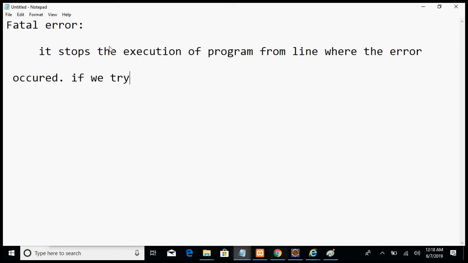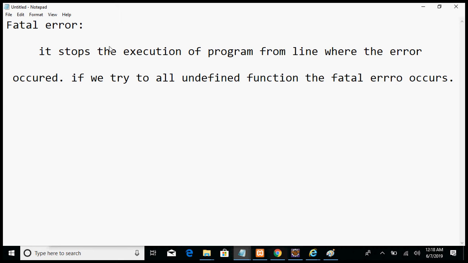If we try to call an undefined function, then fatal error occurs. Example: less than question mark php and question mark greater than.